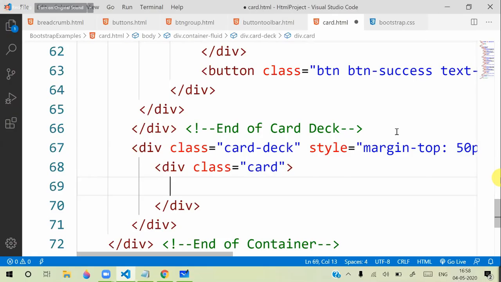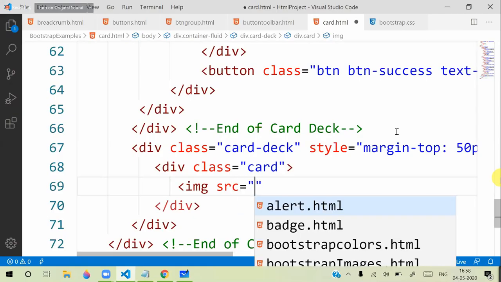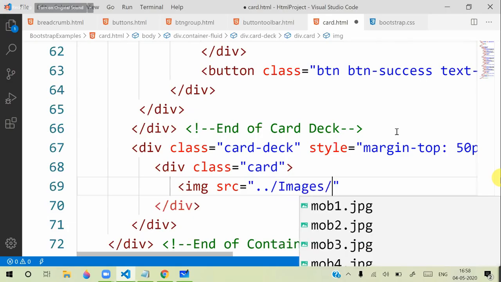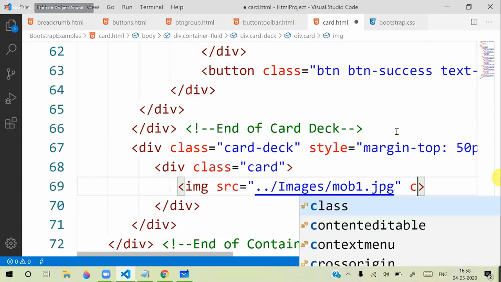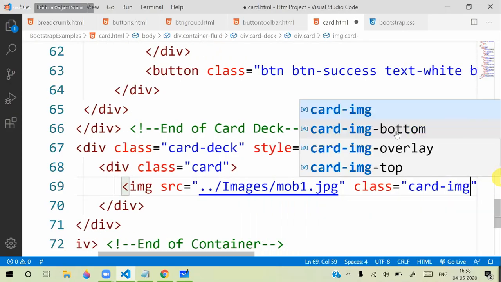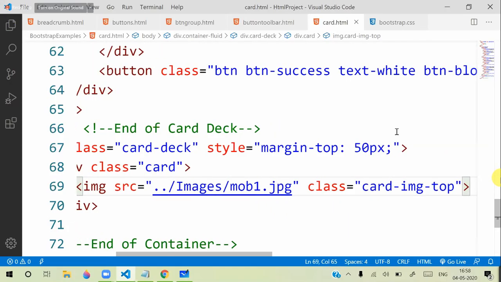Fine. In this card, what we are doing is adding an image. That means I am directly giving an image, with src equal to some image. In images we have mobile1.jpg. Okay, and this should be at the top. Then usually what we do is we keep a class for it as card image top. Other options are there. I will tell how to define.